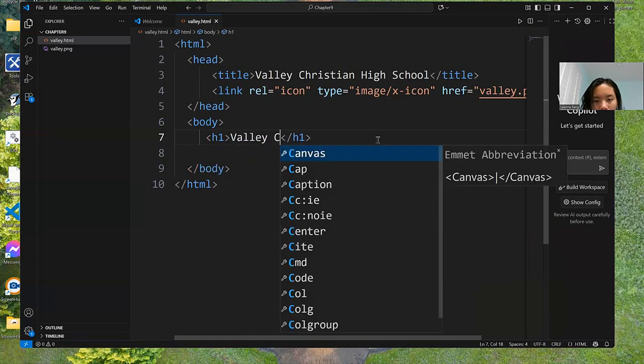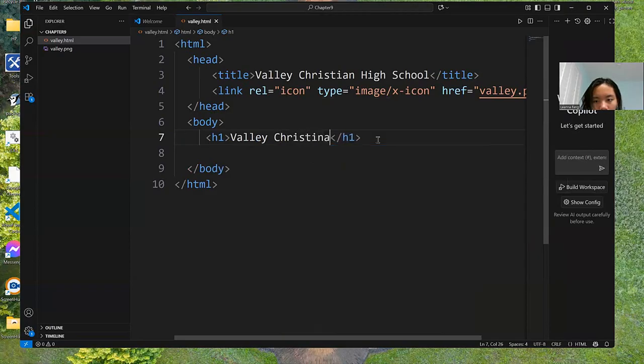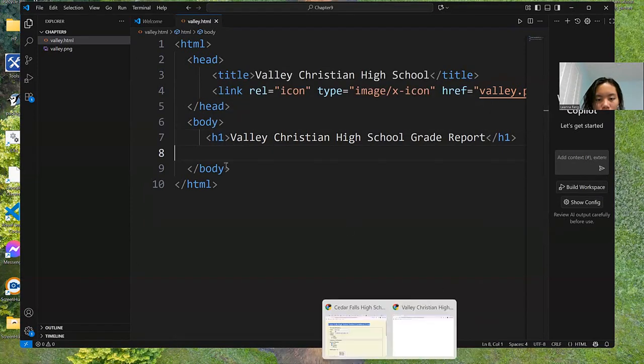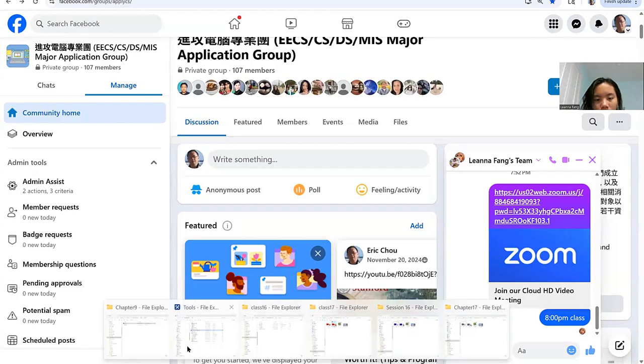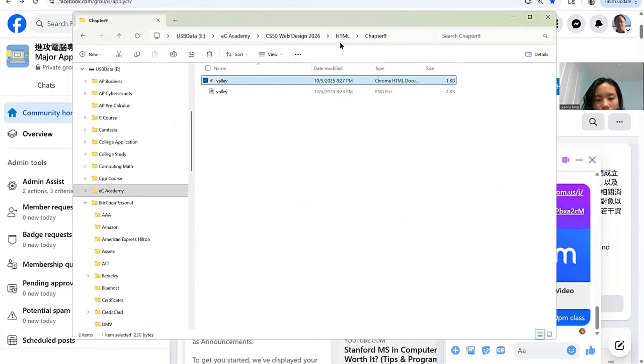Okay, this one let's call it Very Christian. Okay, this year I don't want to use the enrollment form. Okay, I will do Christian and then call it grade report. Okay, so grade report. So we do have an H1, that's a banner. Now next, we are going to actually put a form in there. So let's look at last year's design, okay? I want to borrow some of the structure.